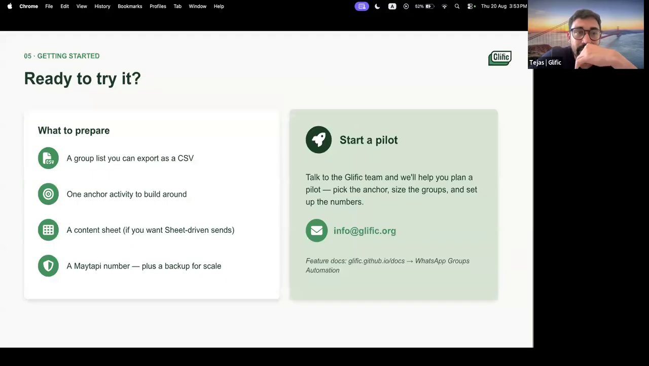But all you need to get started is the MateAPI number, some program thought of, and the subscription. And we'll be happy to help you. A lot of you are working with Glyphic, so you can reach out on Discord, or reach out to your POCs, or reach out to info@Glyphic.